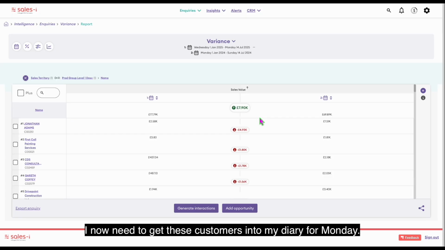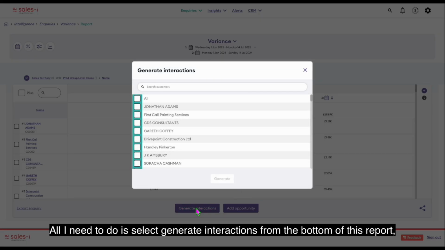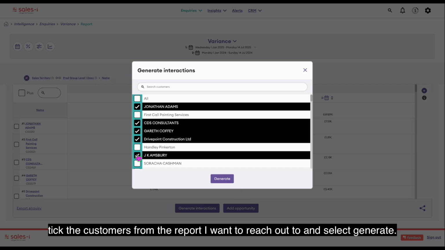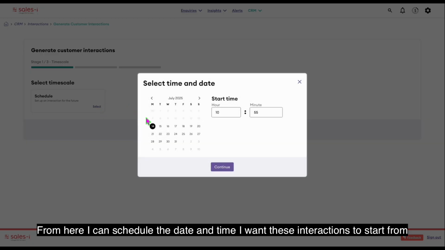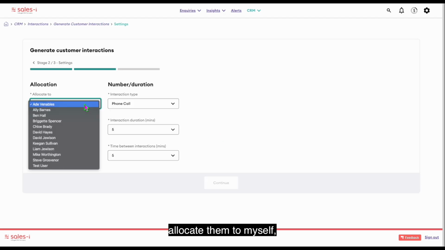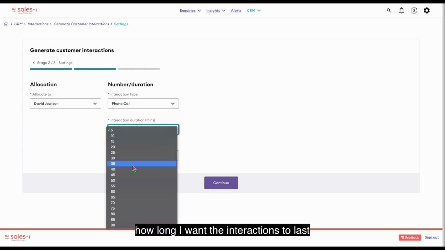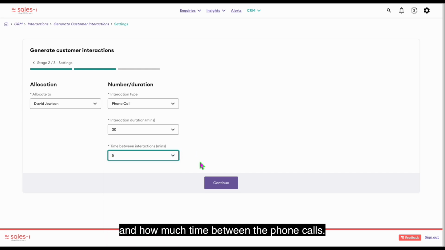I now need to get these customers into my diary for Monday. All I need to do is select Generate Interactions from the bottom of this report, tick the customers from the report I want to reach out to, and select Generate. From here, I can schedule the date and time I want these interactions to start from, allocate them to myself, set the meeting type, how long I want the interactions to last, and how much time between the phone calls.